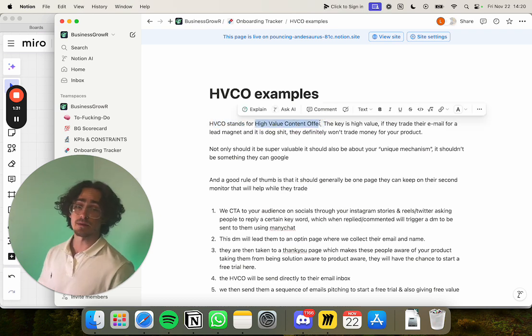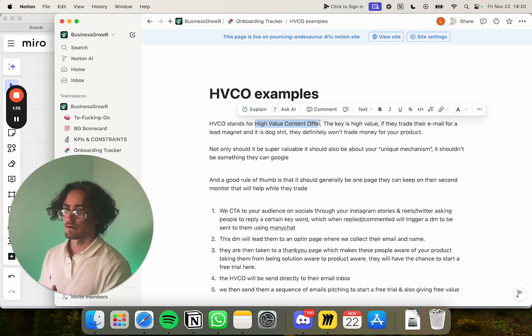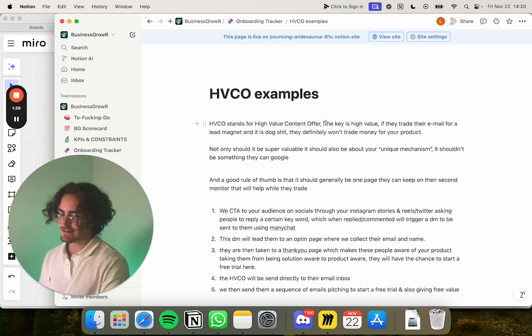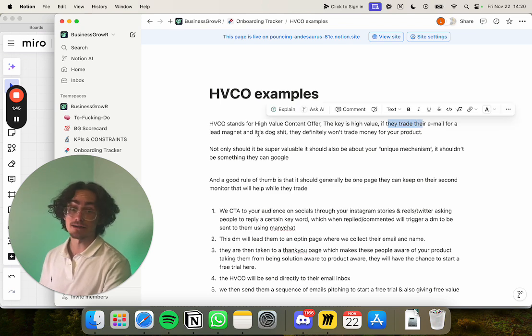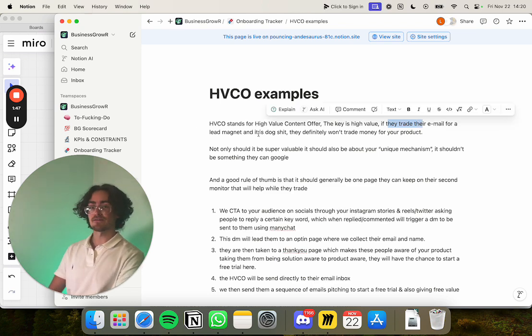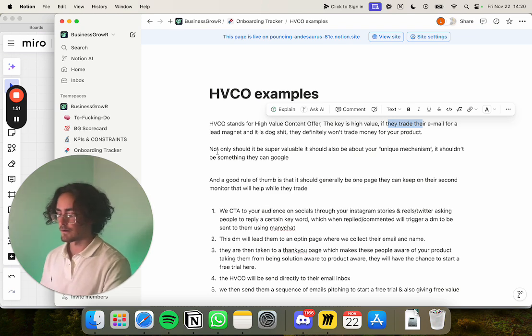And we think this is a better name for a lead magnet because the keyword is high value, so it conveys the purpose of it better. Because if they trade their email for a lead magnet and the lead magnet's bad, they definitely won't trade their money for anything that you have to offer. So it's important for it to be super valuable.